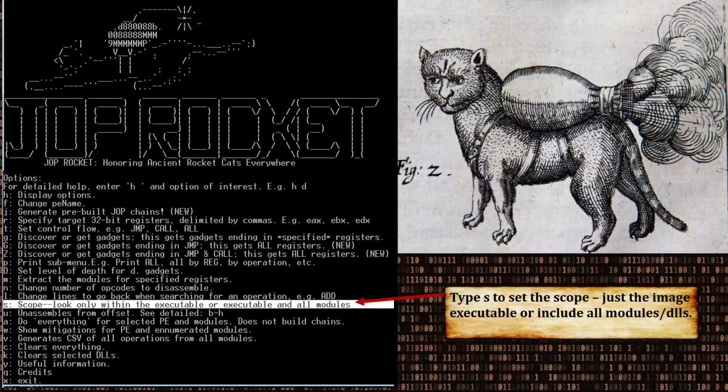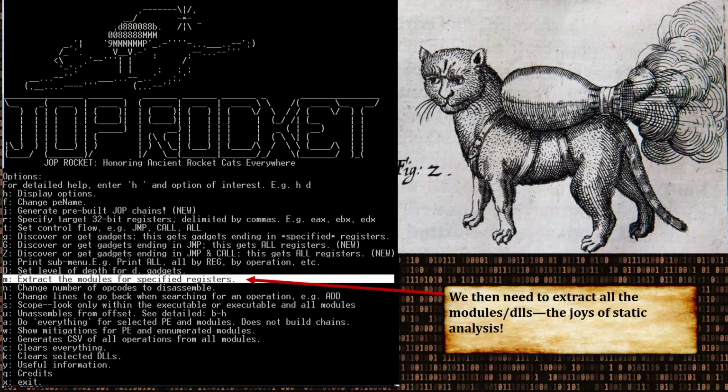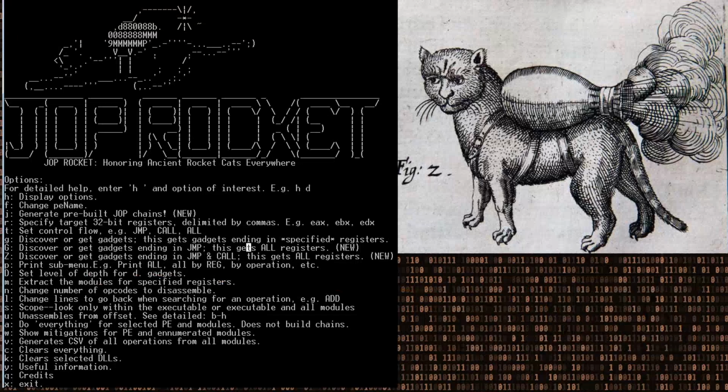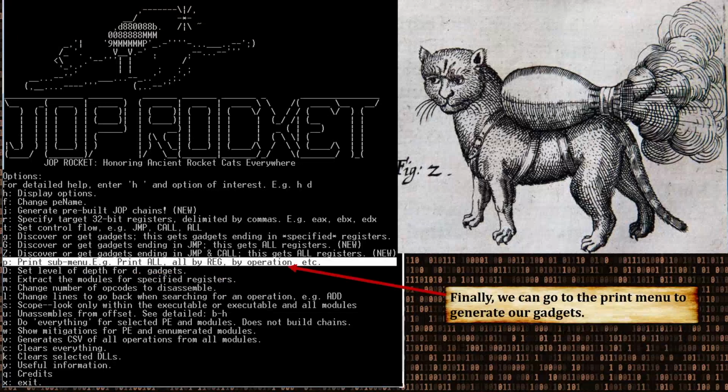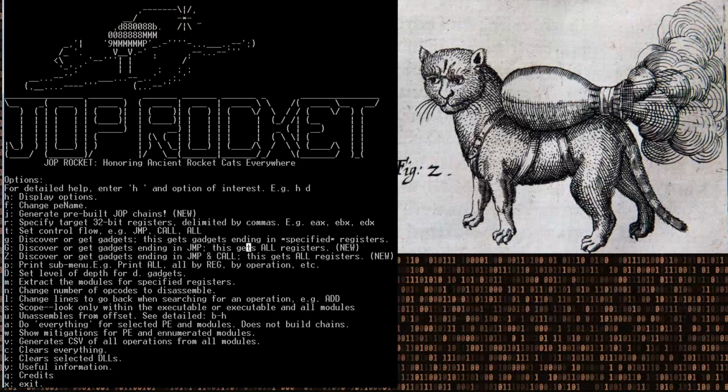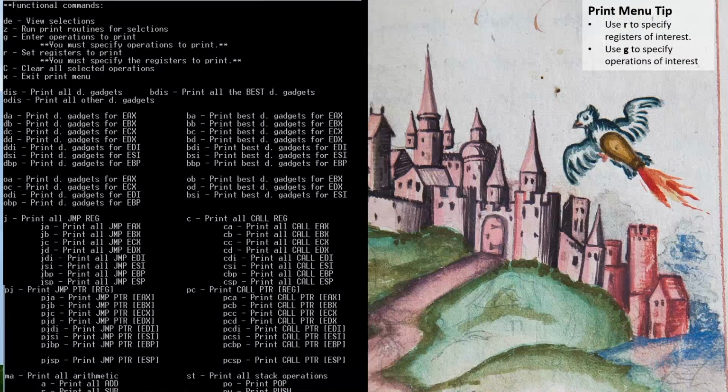Is it the image executable, or are we getting all the modules and DLLs? And if we want to extract the modules, we'll also need to do the M, which will do that, and also get the mitigations. And then at this point, everything has been found. It's been classified, so it can now be instantaneously retrieved. And to do that, we'll go into our print submenu. So first thing we want to do, we want to use the R to specify the register of interest. And then next, we want to use the G to pick out which operations we want.